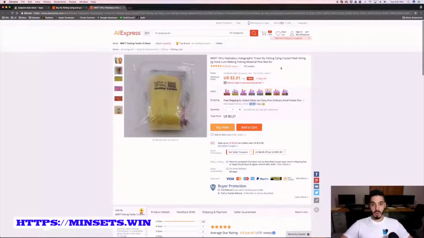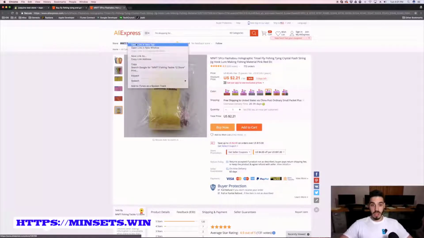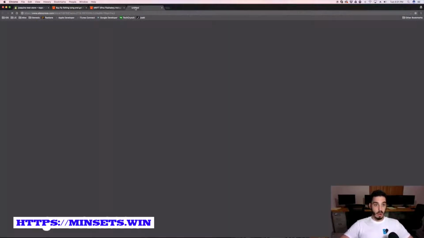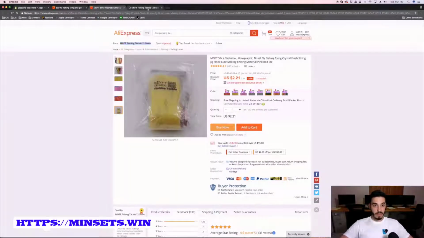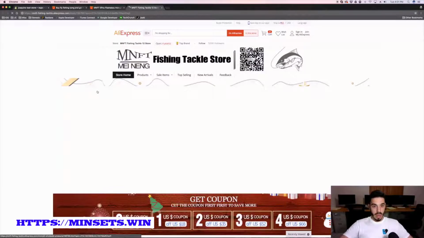It has a nice amount of orders. It has a 4.9 stars. The price is really good. It's a low price. We're easily going to be able to sell this for a lot more and make a very nice margin on an item like this. The shipping is good. Now let's take a look at the store. I'm going to open it in another tab and let's see what we have there.